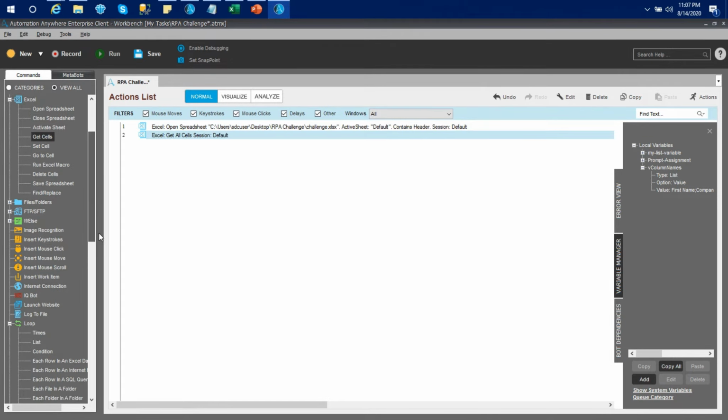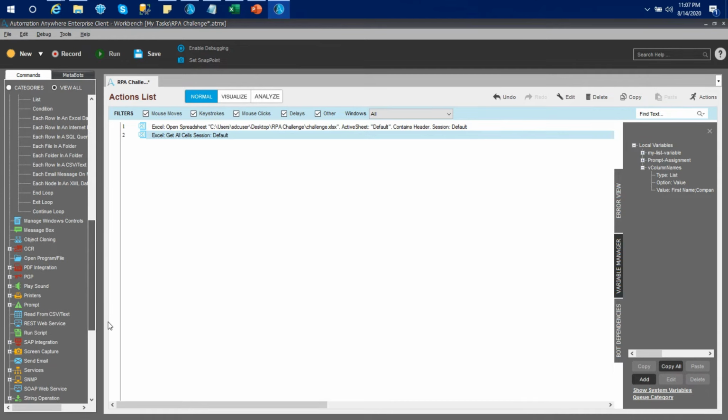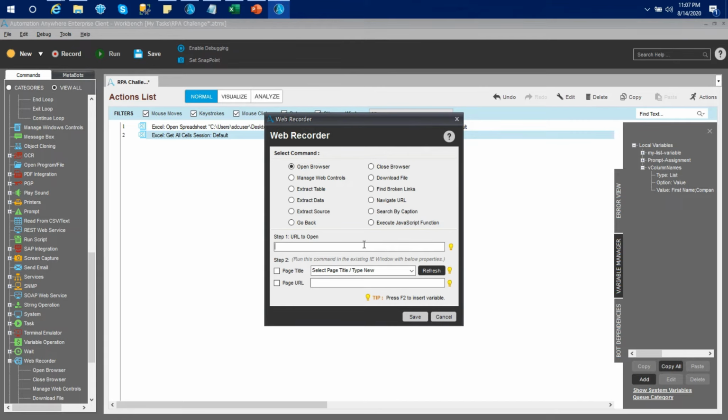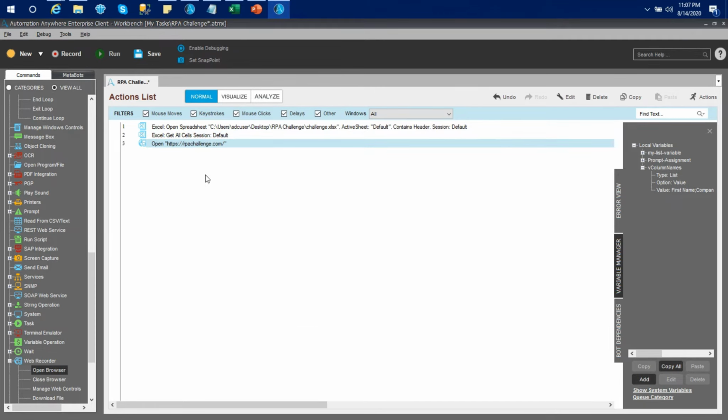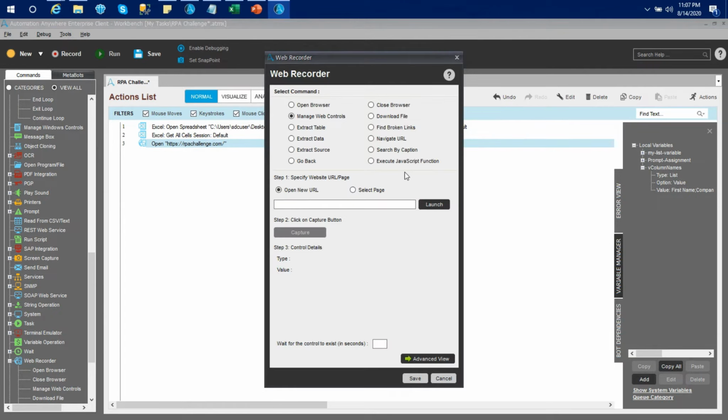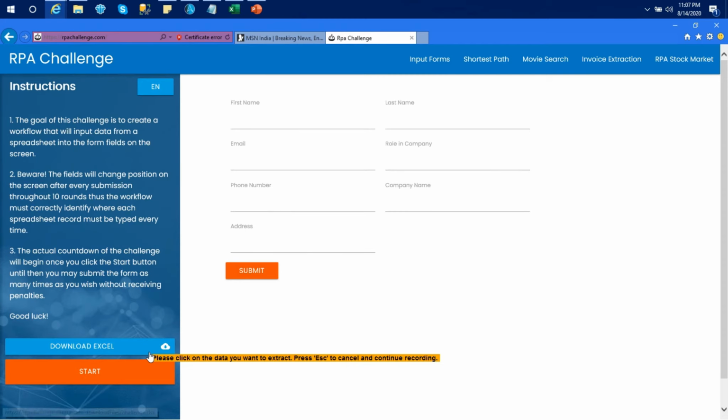And now what I want to do is open the website, right? Let's take open browser, and you can just take the URL here, and then once the website is launched, I wanted to click on start, right? So let's go here, select this, and go to the RPA challenge, click on start.